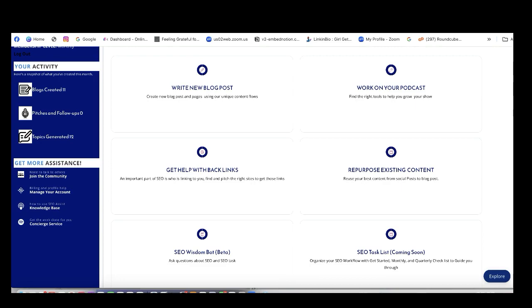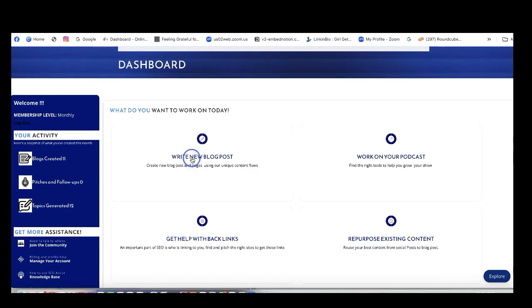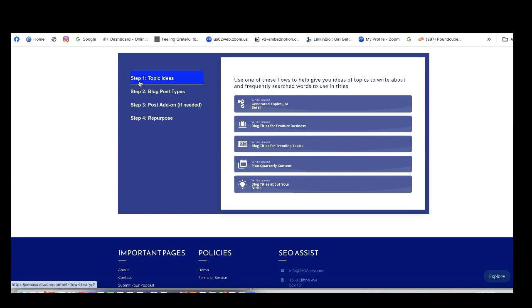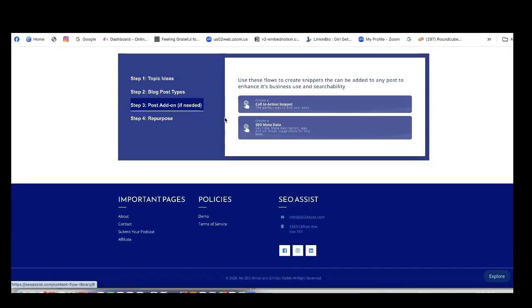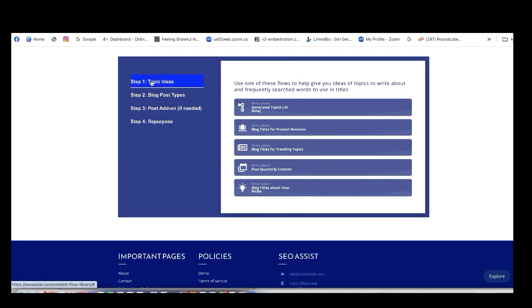So first, we're going to go from our dashboard into write a new blog post. Under write a new blog post, you'll see there are 4 steps, and each step gives you multiple things to choose from. So multiple topic ideas, blog post ideas, a few add-ons, and different ways to repurpose. So literally you can do all your work right here in this panel, but since we're just talking about topic ideas today, I'm going to go back to here.